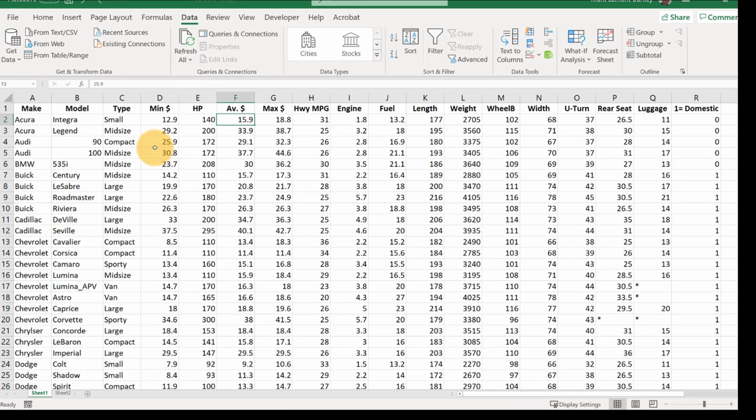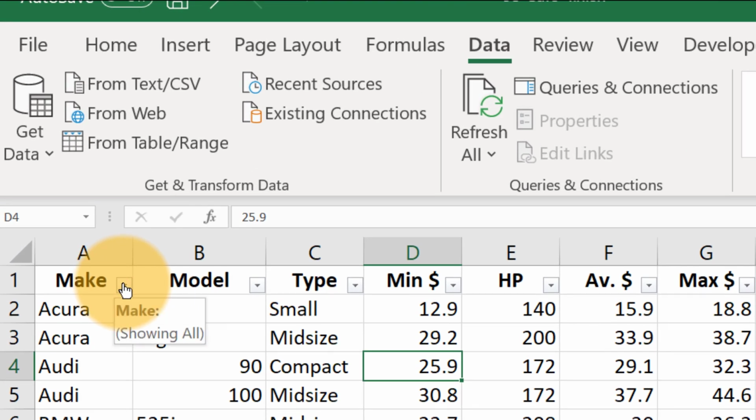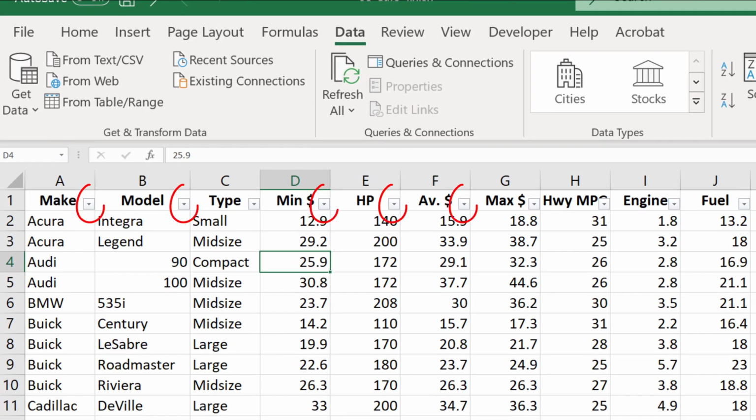So to get started, just click anywhere in the block of data that you want to work with and click the Filter button. You see what happens here is on the top row where your labels for your data are, you have these little drop-down arrows. And that's what we're going to be using to do our filtering.